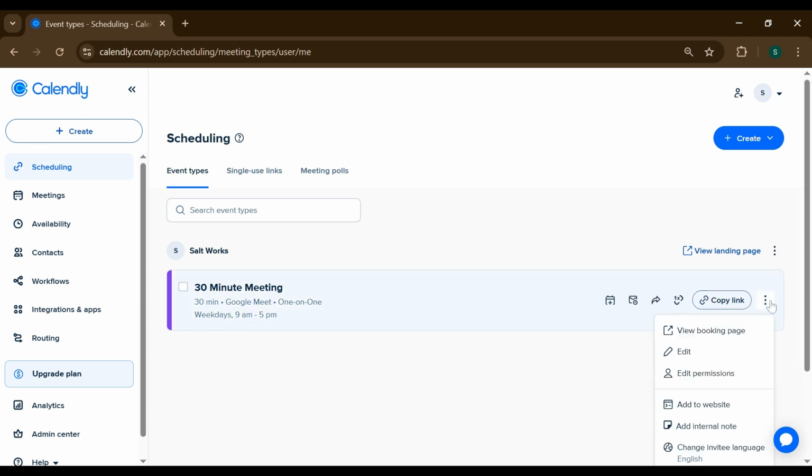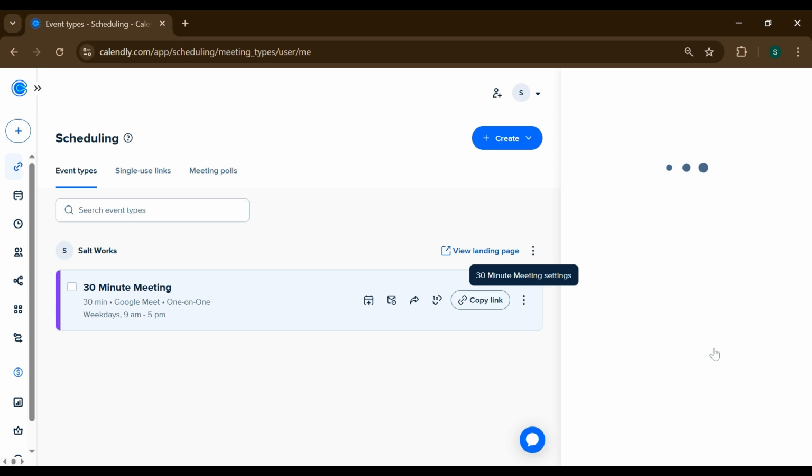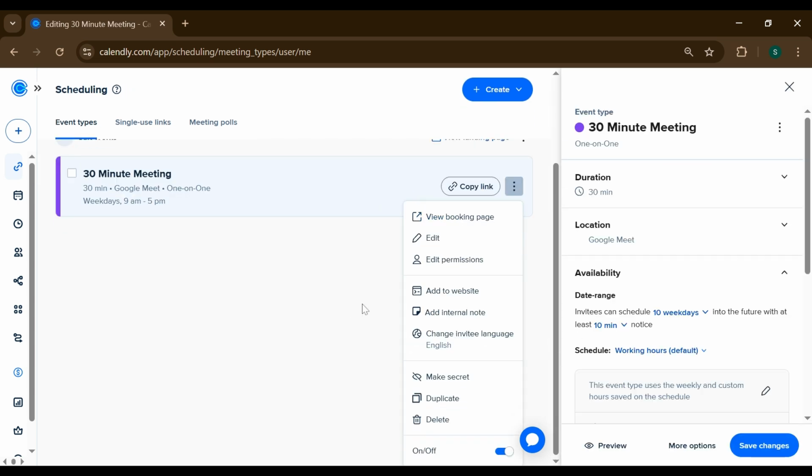You can also set specific event types to lock to a single time zone if you're scheduling something like a live webinar that happens at a fixed time for everyone.